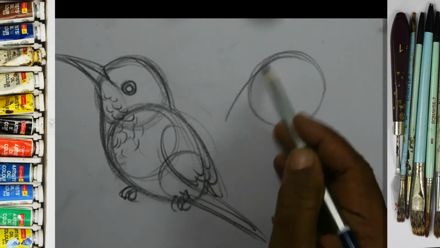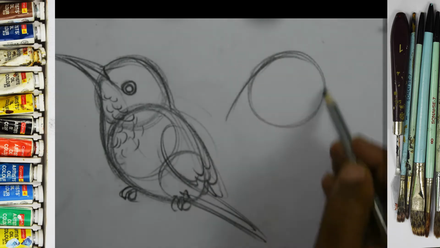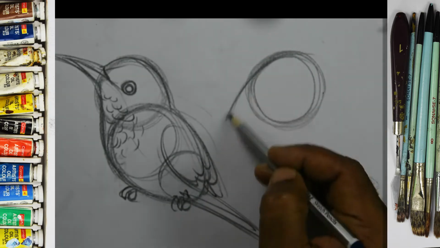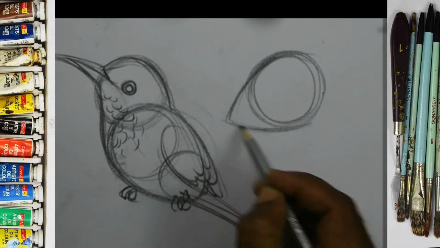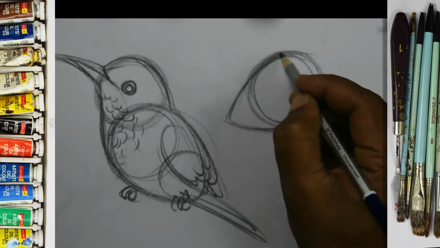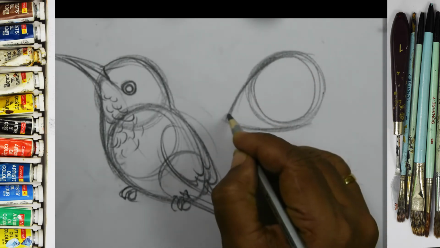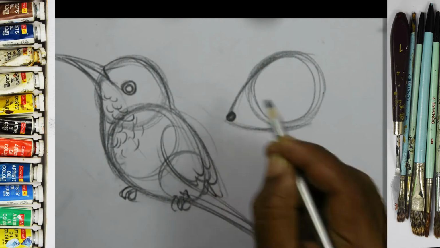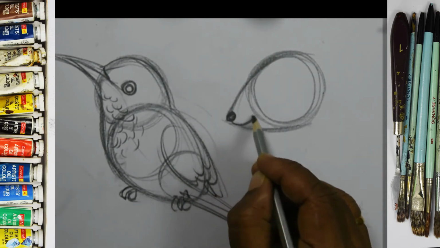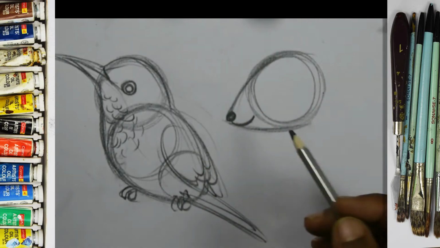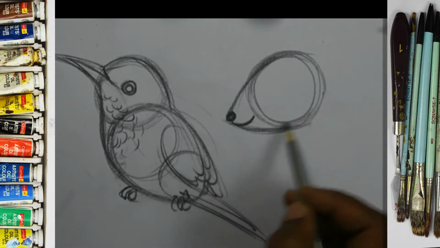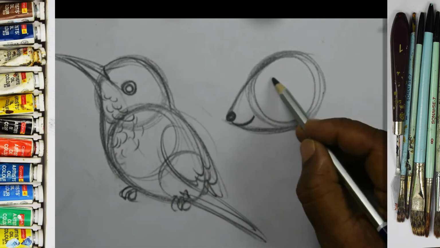Okay, straight line. See, curve line. First step, one circle, next a curve line. Okay, very simple. And after that you make the nose here. Okay, you just watch now. After that you can start. When I tell you start, then you start. Okay, like this. So nose, eyes and ear.